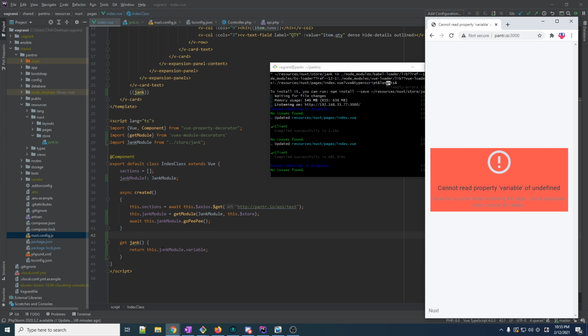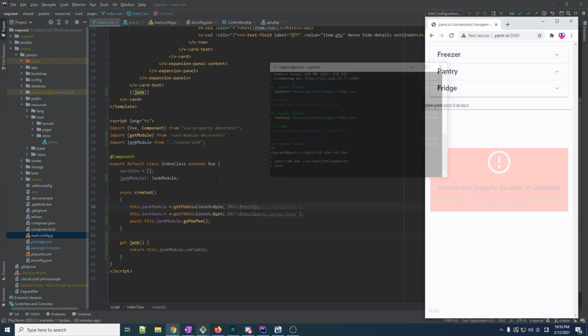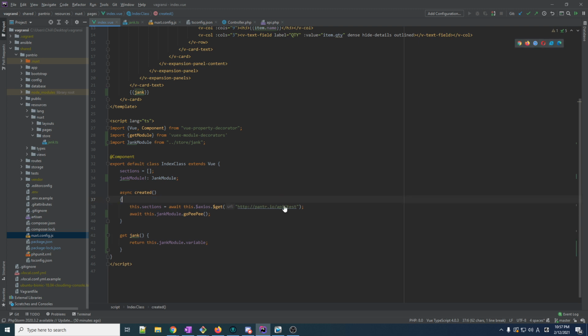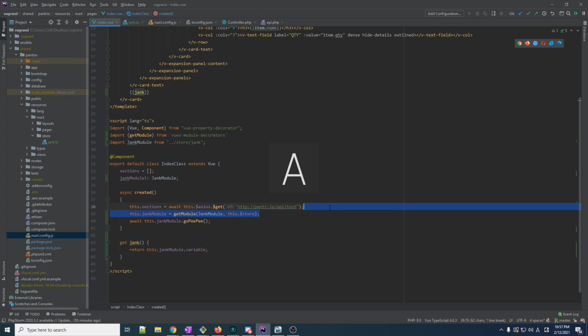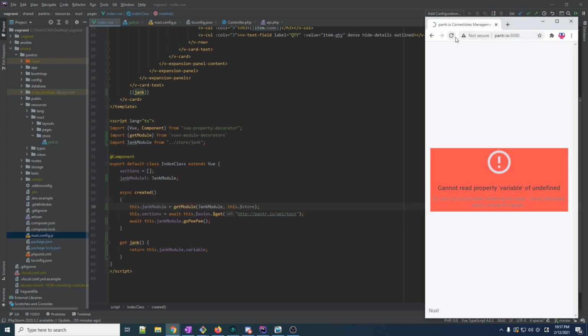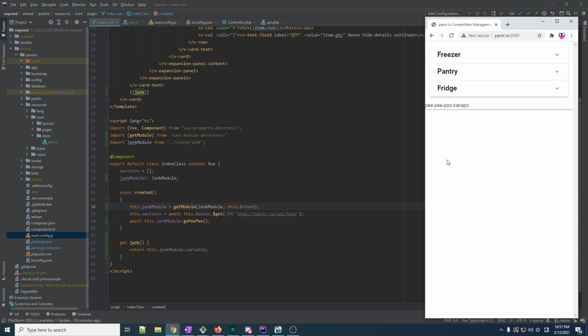All right, so it's saying jank module is undefined. So we're gonna leave this and run it again. Something that I don't really understand happened here. So here's what we had before, right? It's gonna load and say cannot read property variable of undefined. Okay, cool. What if I move this up here? How's that? Refresh. Now it's cool. Okay, I'm not gonna lie, I don't know why it works when it's up here, but it doesn't work if it's down here. That is very baffling to me.